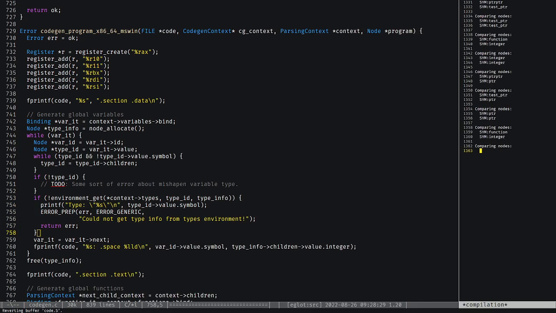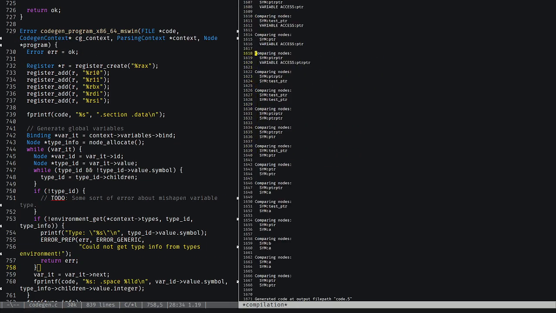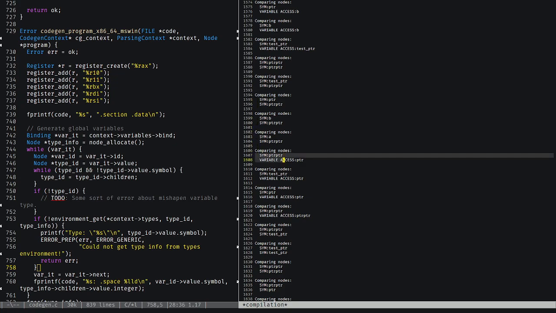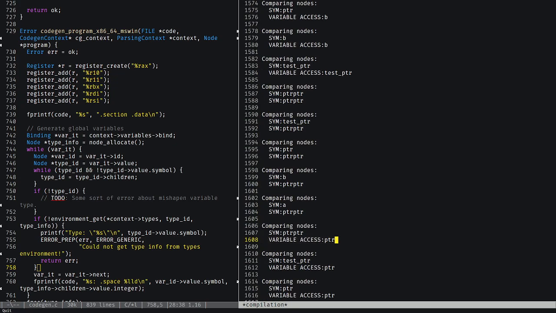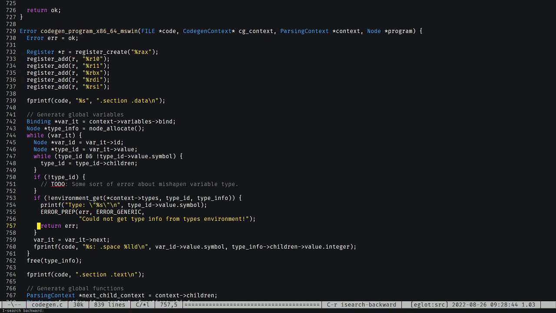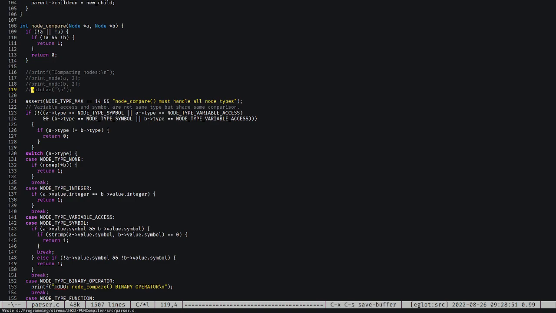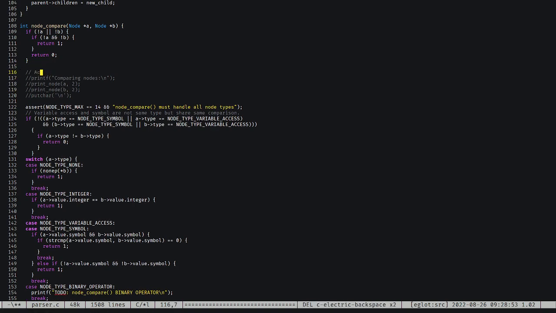And hopefully, hey, look, it worked. Here's some comparing of things, variable access and symbols. The comparing nodes output is really nice. I'm going to keep that. I'm just going to do this. Actually, really nice debug output when you need it.